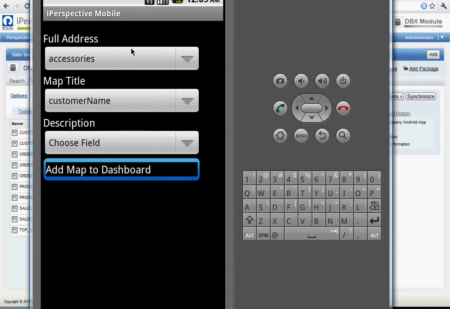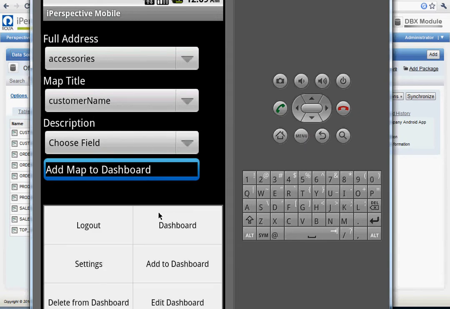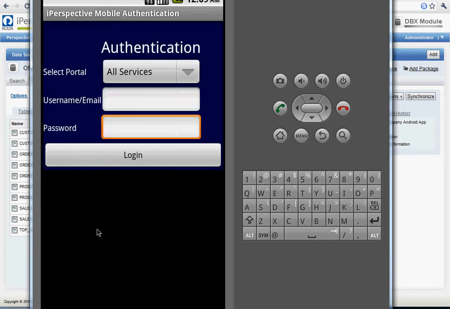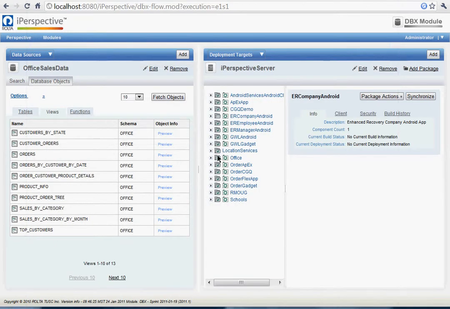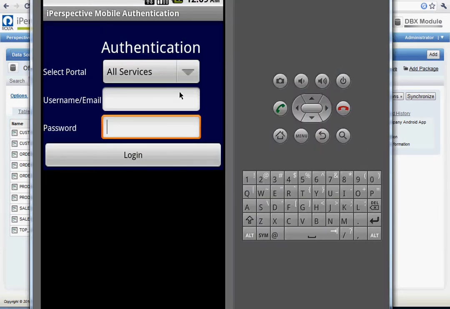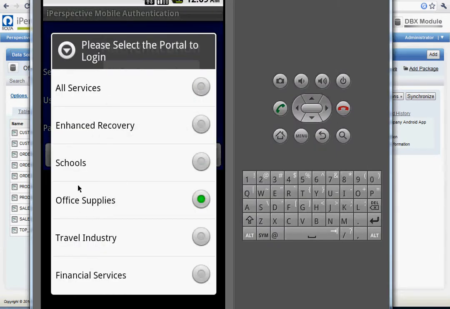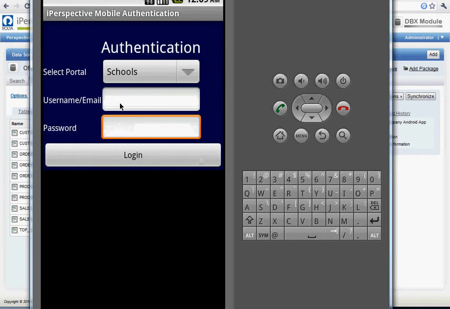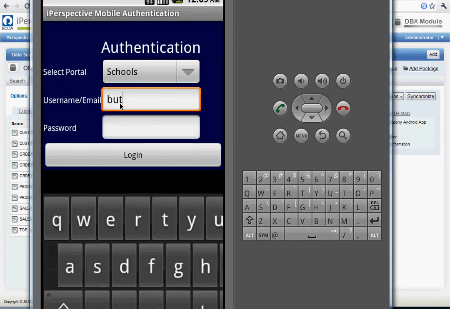So there's a lot of functionality within this client application, but what it's doing behind the scenes is really reading the services that exist within iPerspective. So we have another one called schools here. If I go into schools and select that particular portal, I want to see all the services in the schools portal, I can log in as a user here.